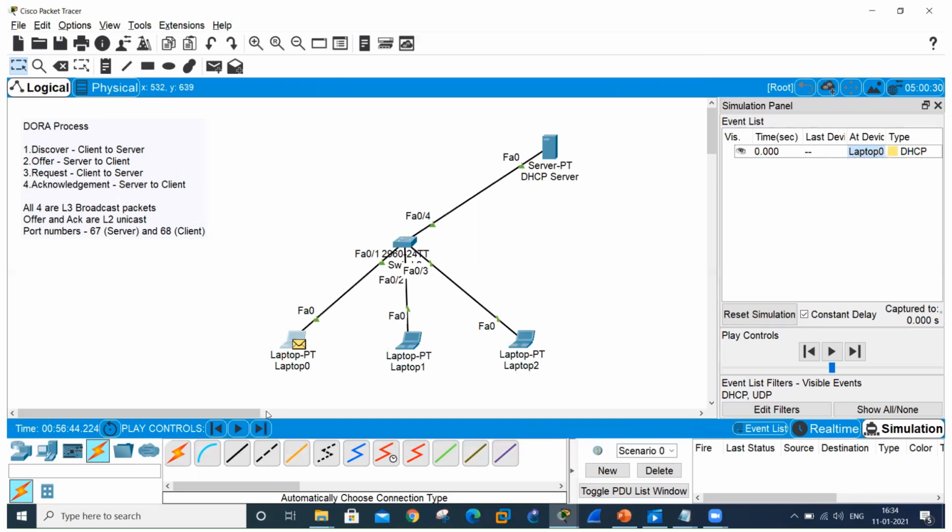Now, let's move forward and see how the discover packets are going. Choose this, it will go to the switch and you will see that the discover packets are broadcast to all the devices connected. I click on next, it's going to all the other laptops. Now laptop 1 and laptop 2 are going to discard it. Why? Because it's not matching their port numbers. The port number is 67 for the server and 68 for the client. So it's not matching, they will discard it. It's going straight to the server, right?